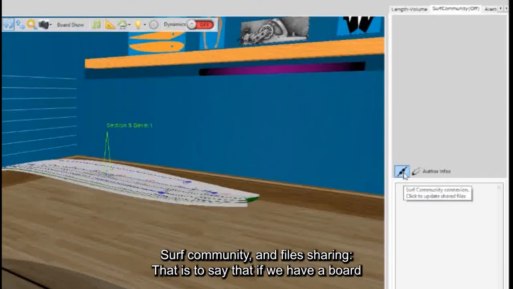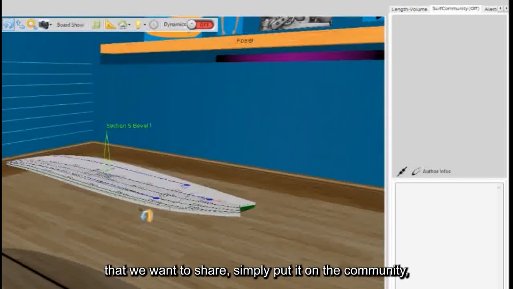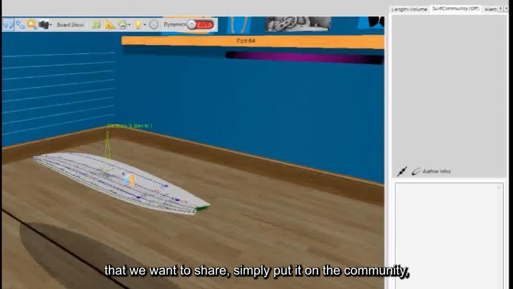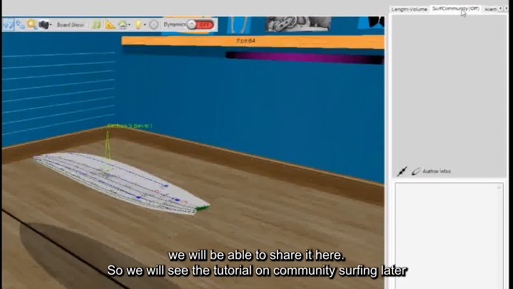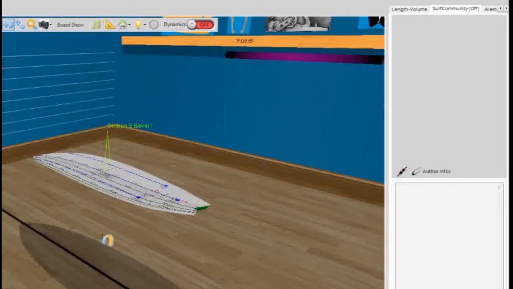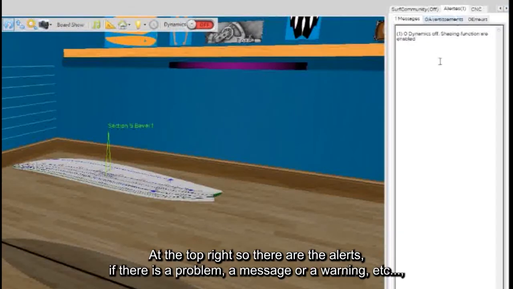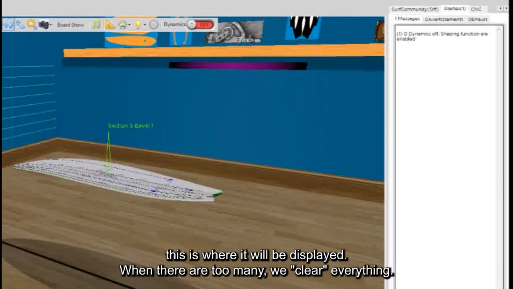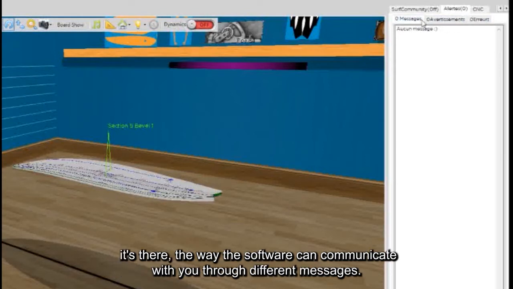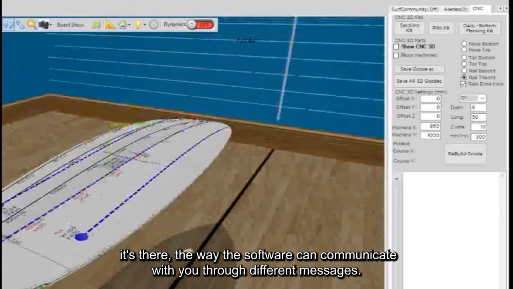Surf community and file sharing: if we have a board that we want to share, we simply put it on the community, and we will be able to share it here. We will see the tutorial on community surfing later. At the top right, there are the alerts, if there is a problem, a message or a warning, etc. This is where it will be displayed. When there are too many, we clear everything. It's the way the software can communicate with you through different messages.